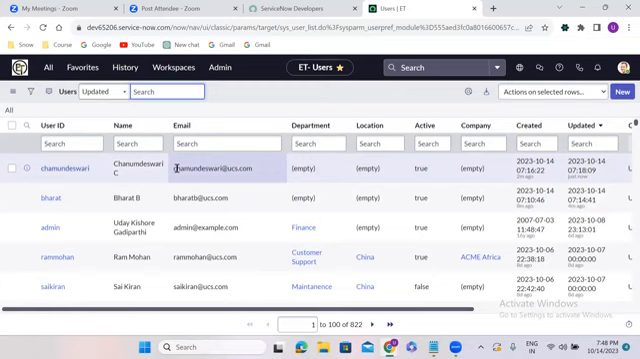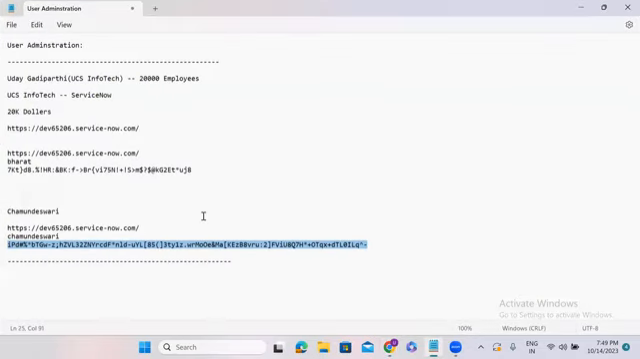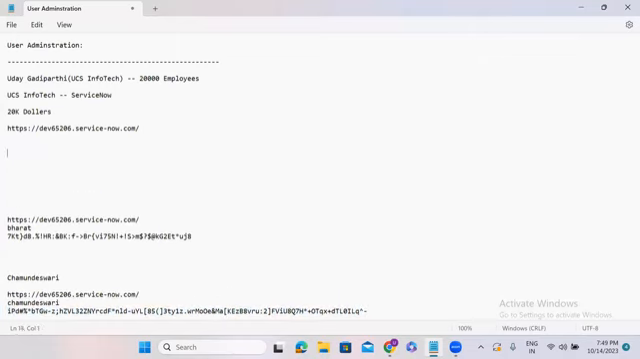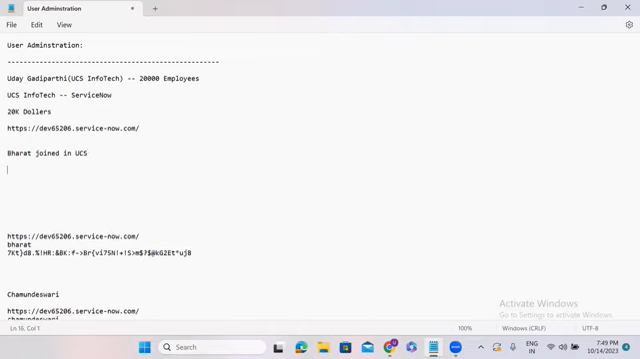So here we created the user accounts manually, right? So in the organizations, let us take Bharat as an example. Bharat has joined in UCS company. As soon as Bharat joined in UCS company, his account will be created in the Active Directory.